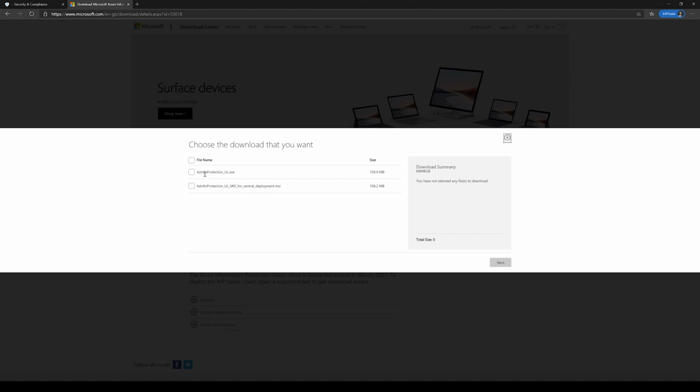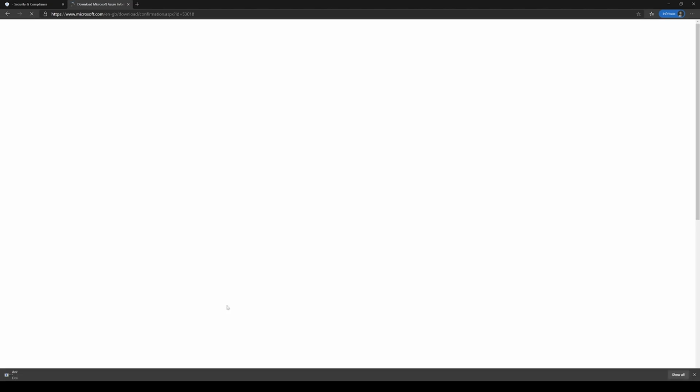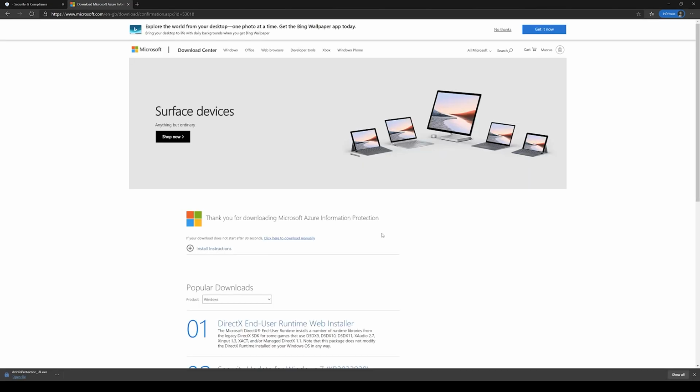If it's going to be a one-off machine or one or two machines, you can click on the EXE one here. If you're going to deploy via group policy and you've got hundreds or dozens of machines, you can download the MSI version here just for easier deployment. Once you've downloaded it, all you need to do is run it, and it's just a case of going next, next, next, and that's it, all finished.